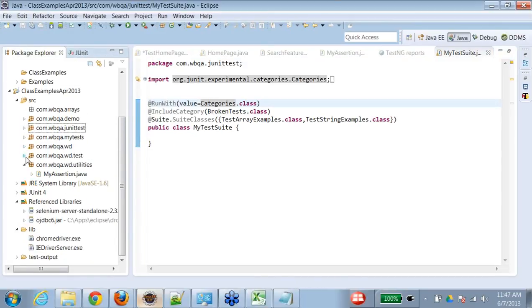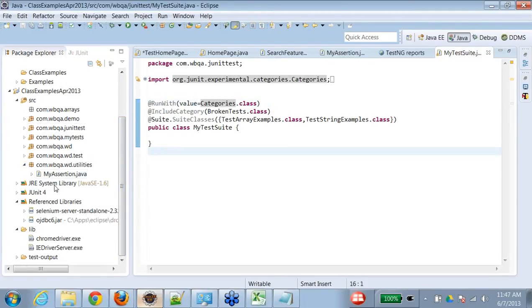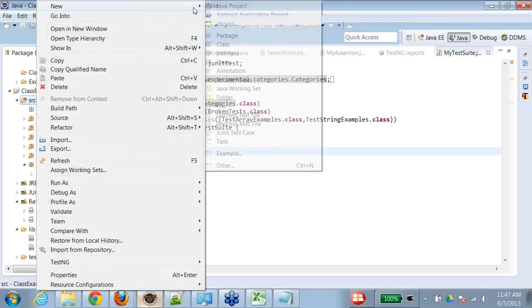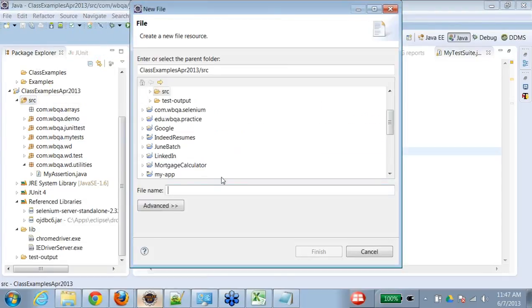In TestNG, there is a very interesting way. What we do, we create an XML. So let's create an XML here. So what I'll say, source, new file, and I'll give the name as testng.xml. You can give any name you want.